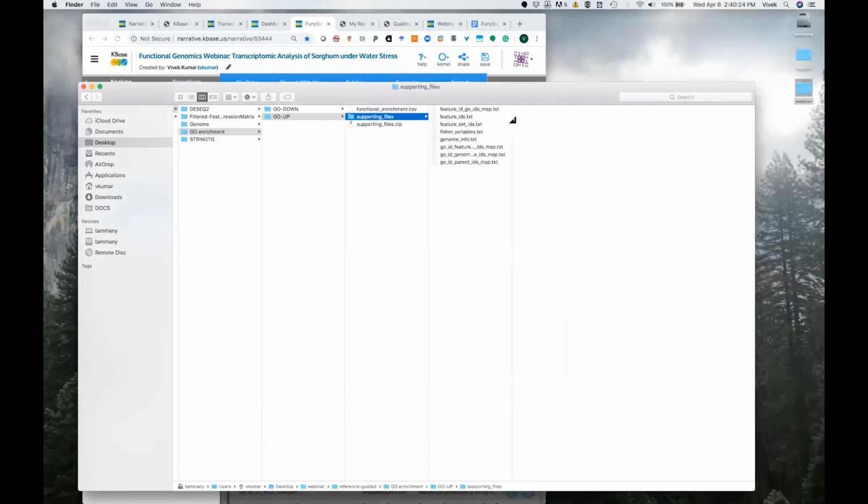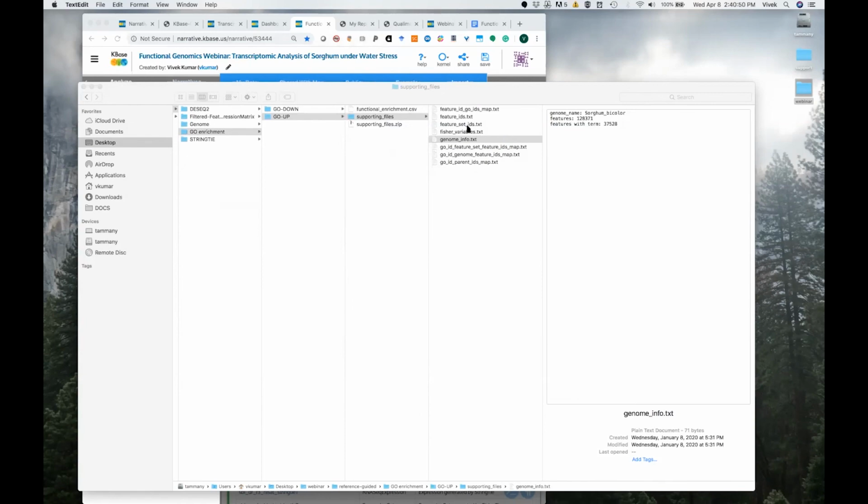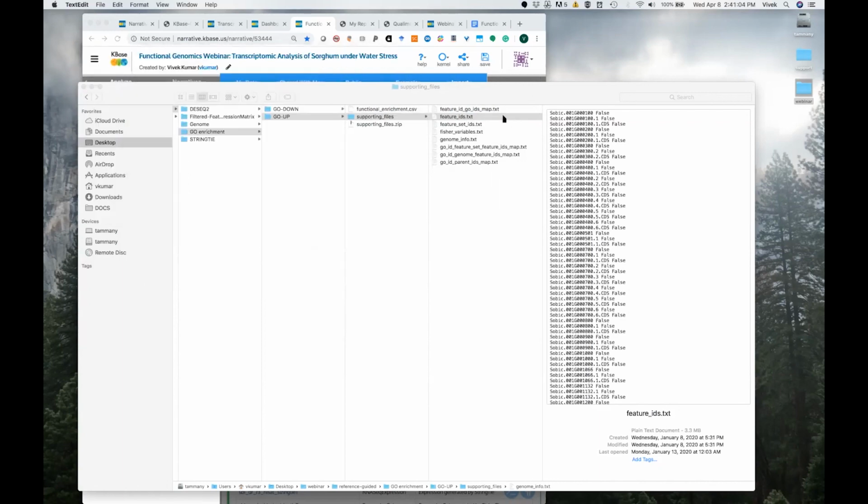Then I have some additional files here to show some information about the genome. How many features in the genome have the term. So 37,000 features are annotated. Total number of features is 128,000, which includes, why 128,000? Because 37,000 is the genes. We also have mRNA, CDS, and so on and so forth. So that's why the total number of features. And then these are the feature IDs. And if you see here, that's what I'm pointing to, CDS and others. The ones which are false are not annotated because they are CDSs; only genes or mRNA are annotated.